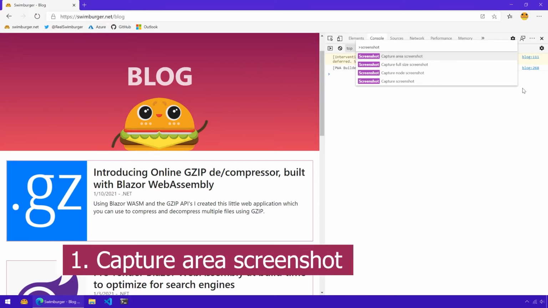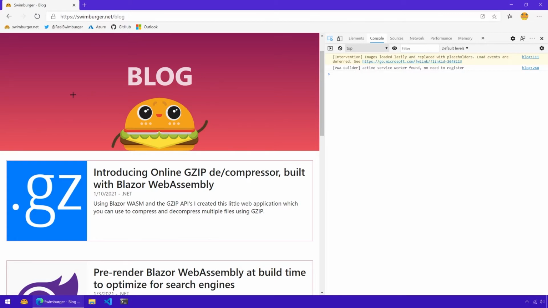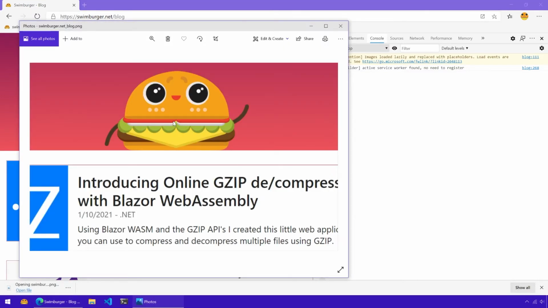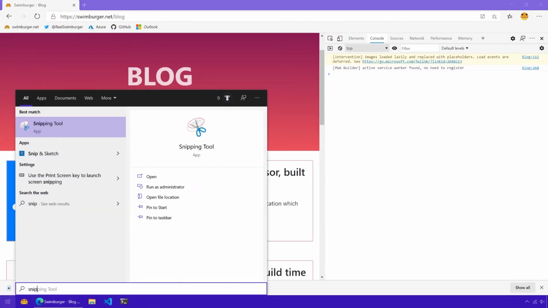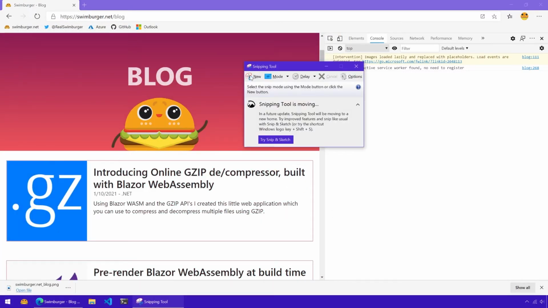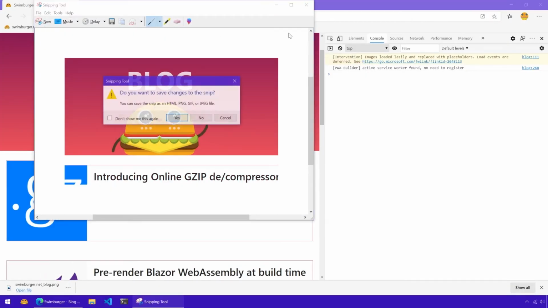The first is the area screenshot command. After you select a command, you can focus back on the web page and draw a rectangle. When you release your mouse, the pixels in the rectangle are exported to an image which can be saved to your machine. Now on Windows, we already have the snipping tool. So this command honestly doesn't add much value, unless you're on a different operating system without built-in snipping.